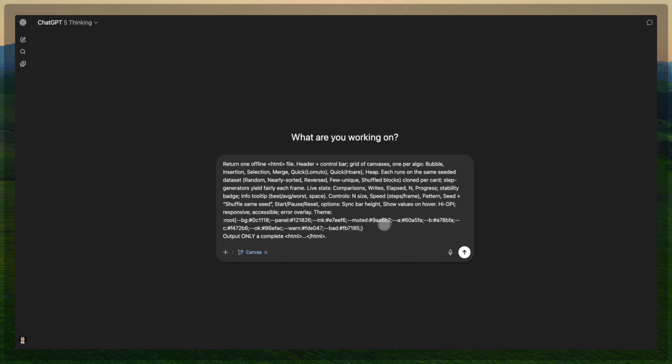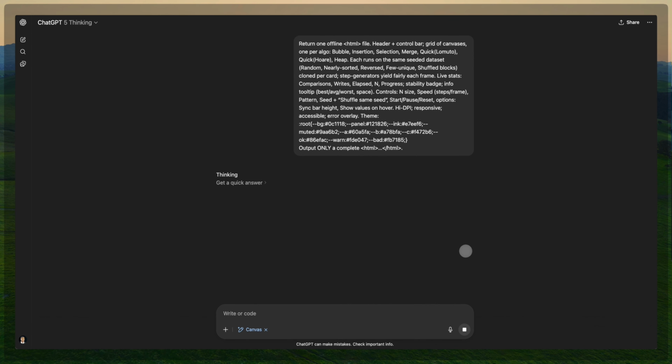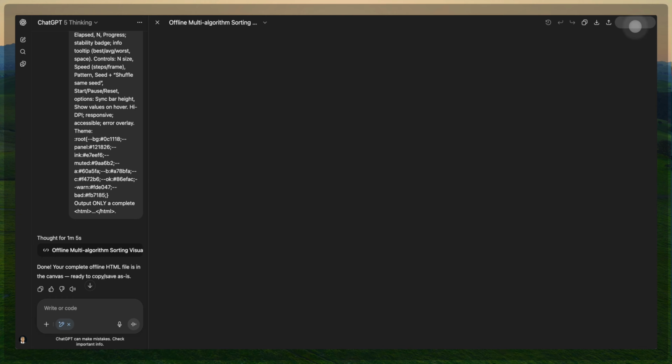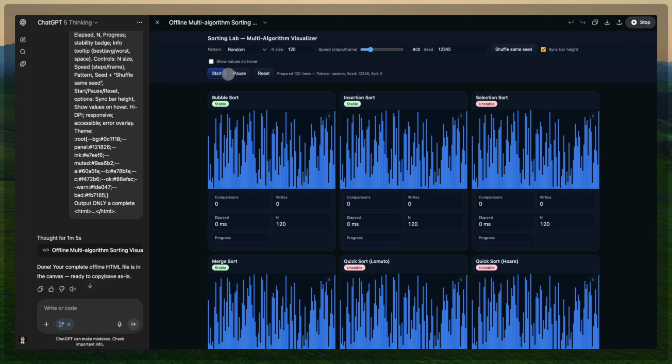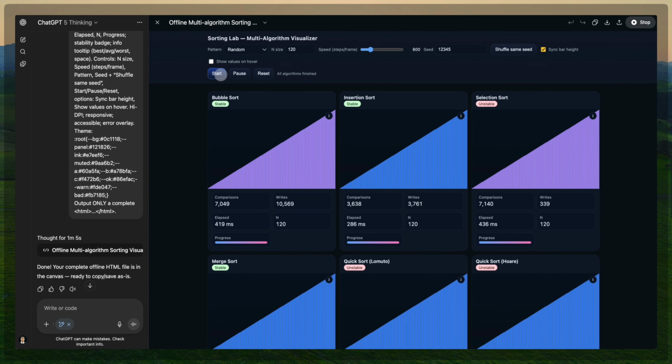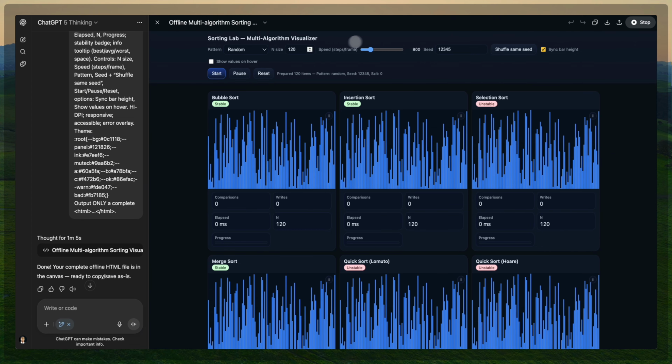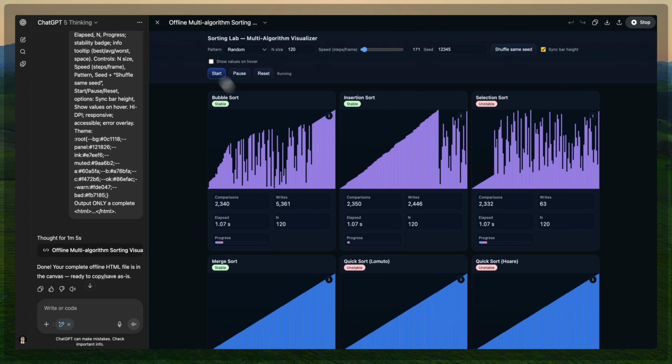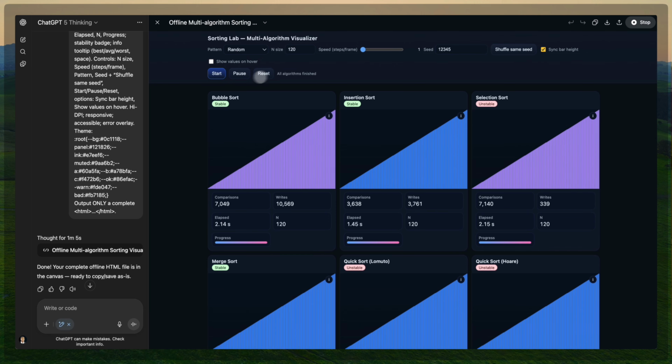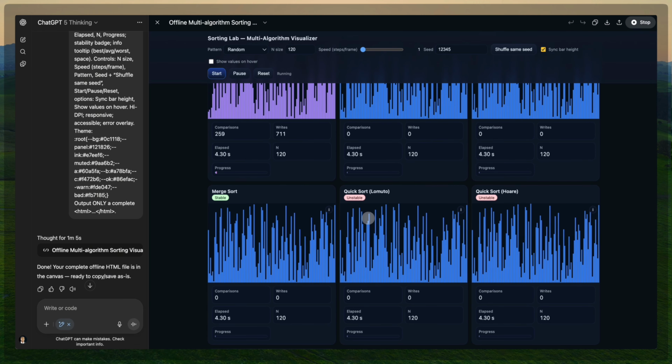Next, we have the sorting arena, multi-algorithm. We asked for a side-by-side sort showdown. Under the hood, each algorithm is a step generator that yields after tiny work, so the UI stays snappy. A shared seed builds identical arrays. States track comparisons and writes across cards. And why that's going to matter is that the model picks a fair scheduling pattern without us asking.